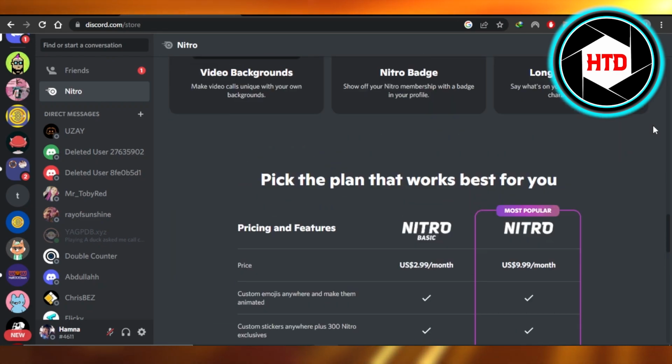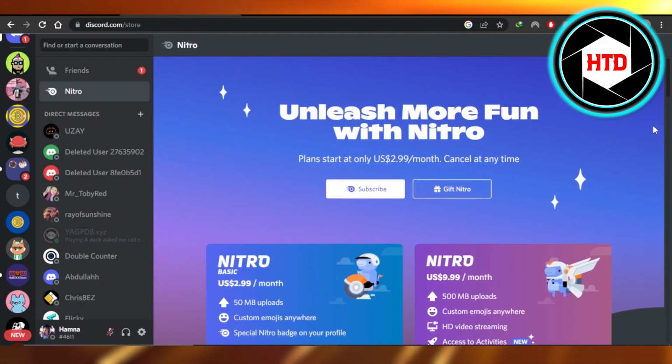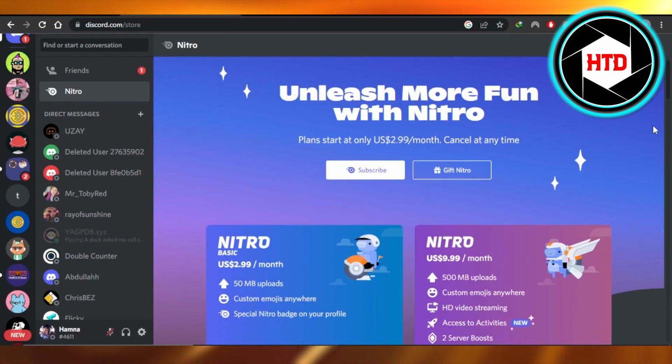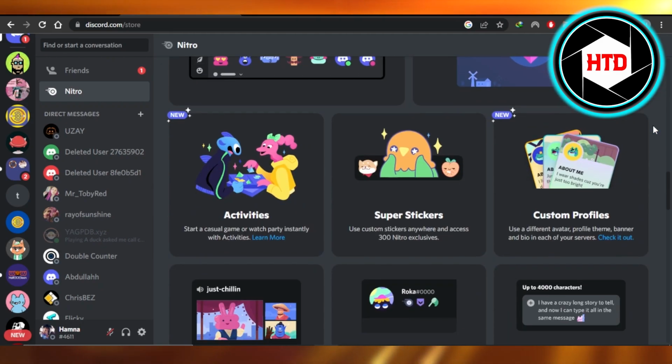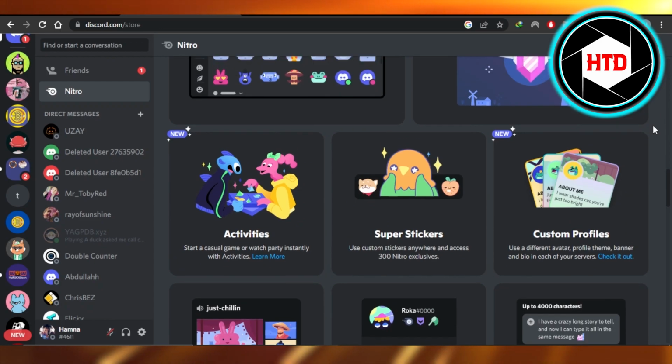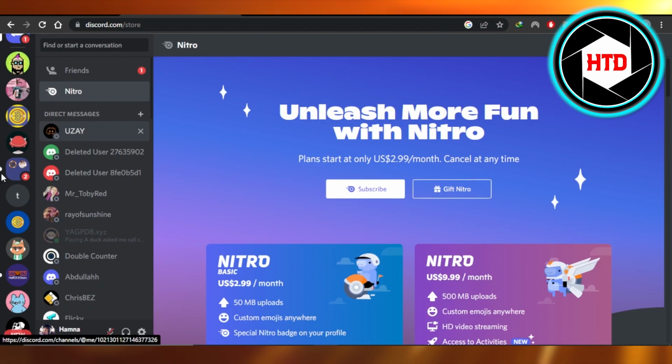Another way to get Nitro for free is by Discord itself. Discord gives us these offers from time to time, and they do giveaways, especially when there is an event or an anniversary or something happening. So keep track of Discord Nitro from this option right here. You can also follow the Discord community so that you can check out whenever they are giving free Nitro. So this is another way we can get Nitro for free.